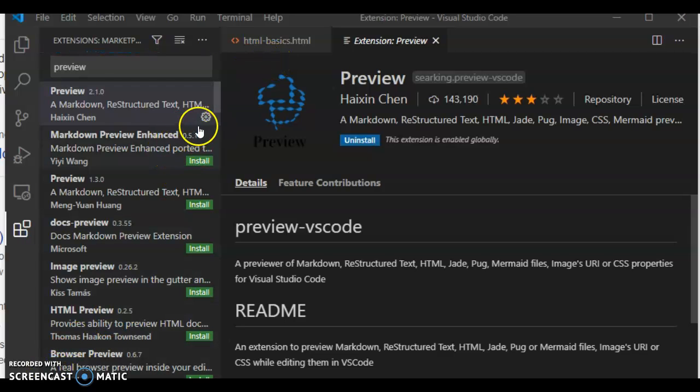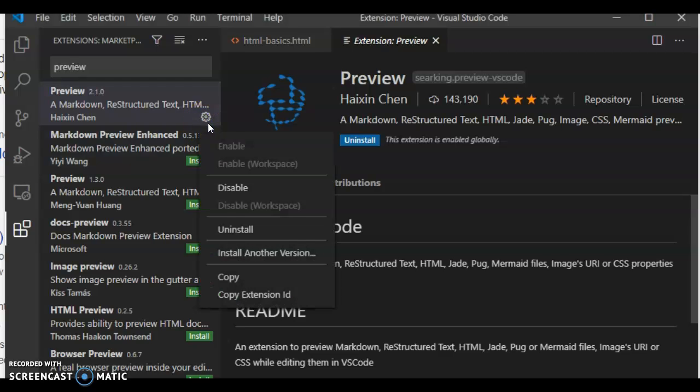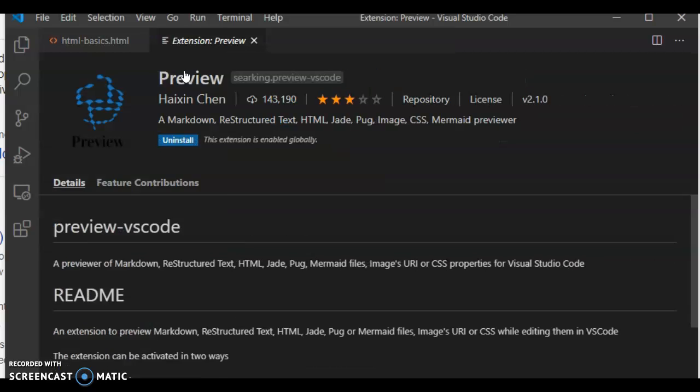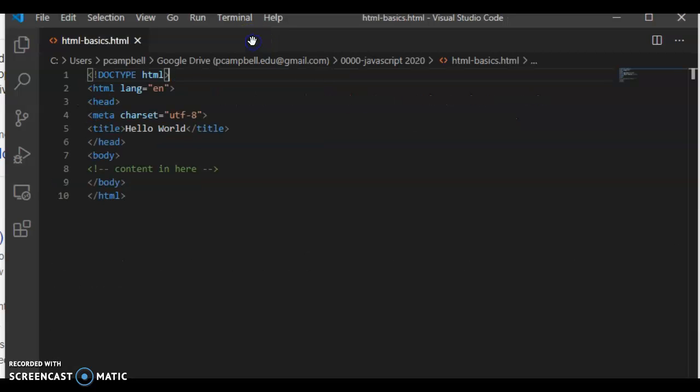So the download and install is now complete, and if I have a look at it here, I can see that it's enabled. I can disable it if I want. So I'm going to now use it. So to close this, I hit Control-B. So Control-B will close that, and I don't need this anymore.